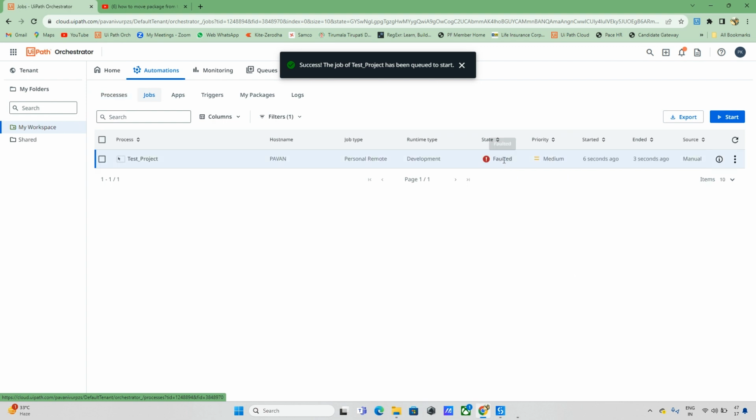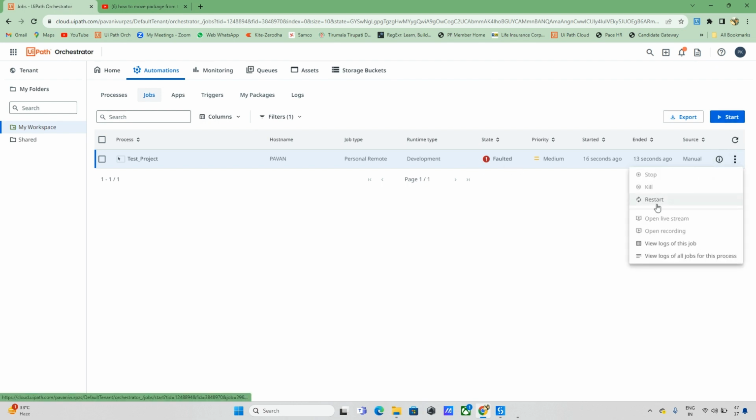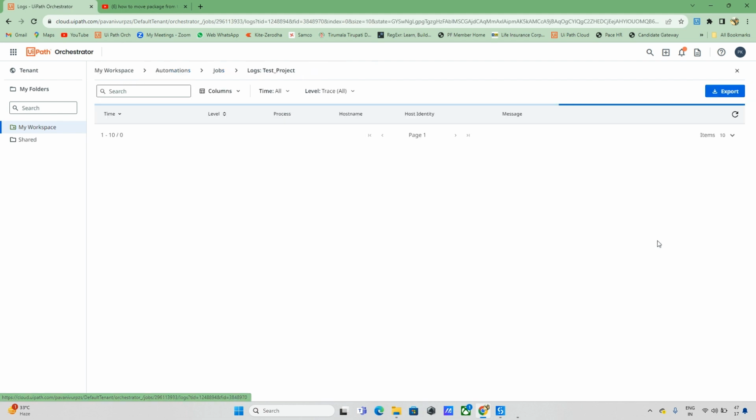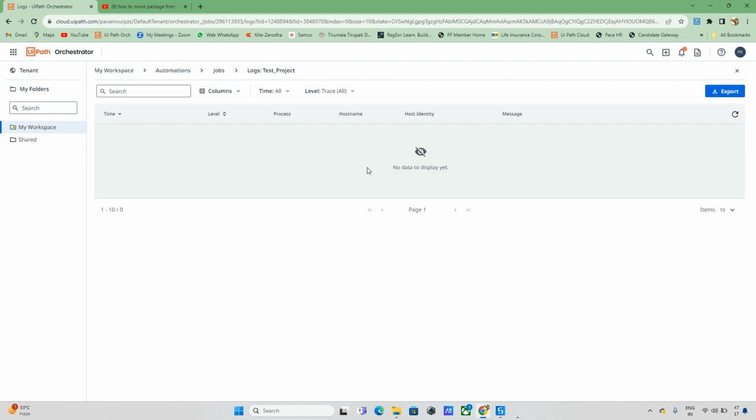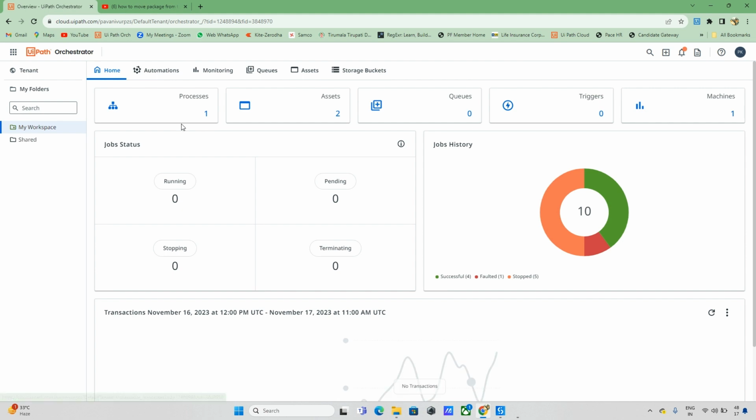Now, okay, it got faulted. Maybe something has an issue with that. Maybe the machine has disconnected or something has disconnected. Let me retry this and check what type of logs have been generated here. View logs. Once you click on View Jobs, if you have added any logs here, it will show those logs. As of now, I have not added any logs here. Let me try to run one more time.